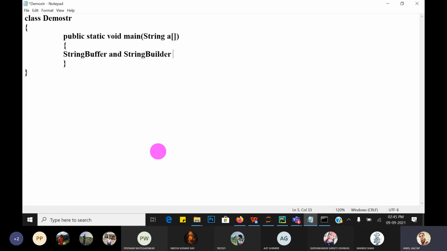Okay, StringBuffer and StringBuilder classes. These create mutable strings, meaning we can change the string by appending or inserting any character in between. That means we can modify the string using StringBuffer and StringBuilder classes. They create strings of flexible length that can be modified in terms of both length and content. There are a number of methods to modify it.